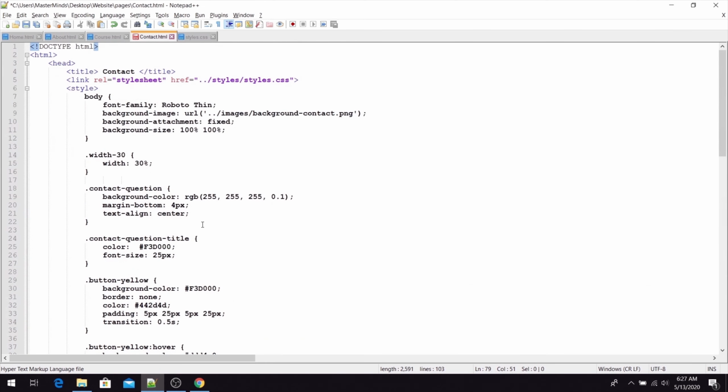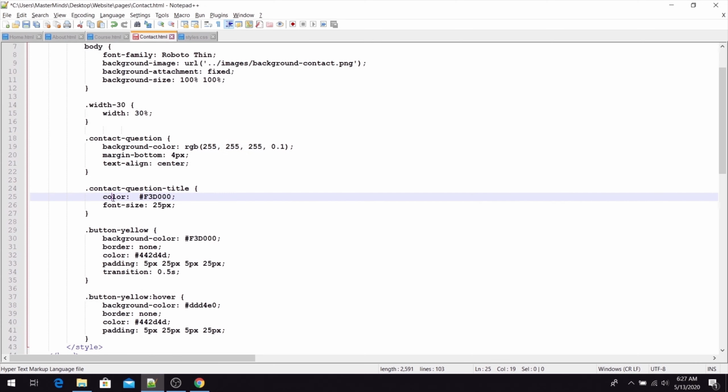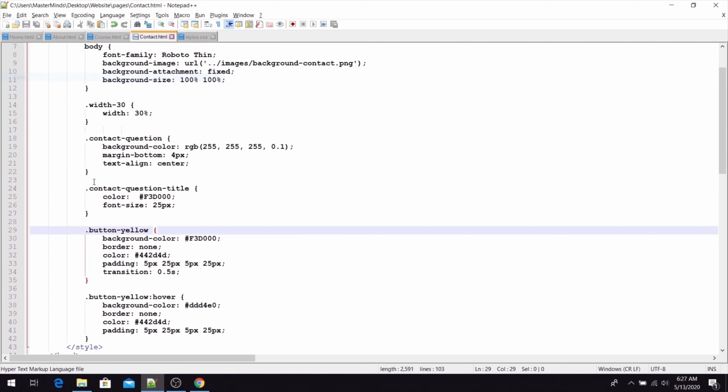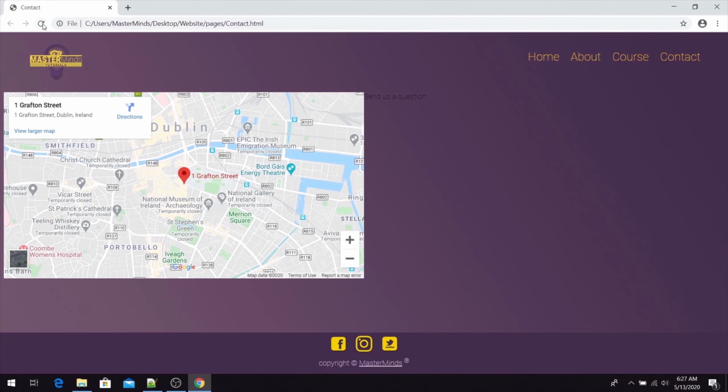Basically, with this class, we have changed the background color for our div. It's going to be a white color, and this means that only 10% of color will be visible. This is margin bottom, and we have text that is aligned in its center. With our second class, we have changed the color of the text to yellow, and our font size will be 25 pixels. So let's save our changes and go back to our web browser. And here it is. We have our background and also label in yellow color for our contact form.